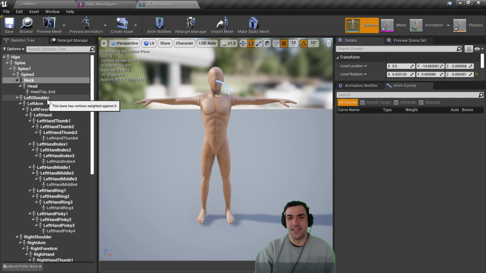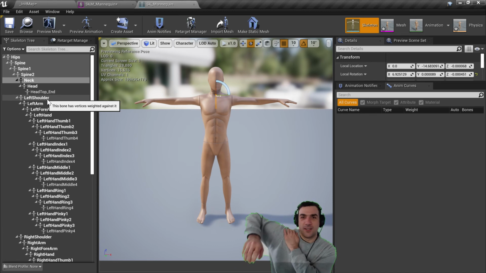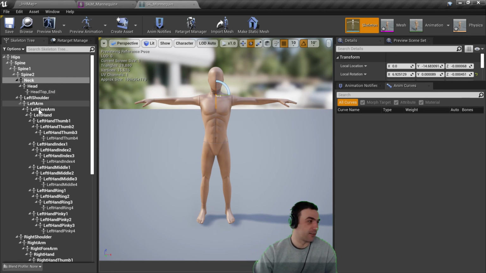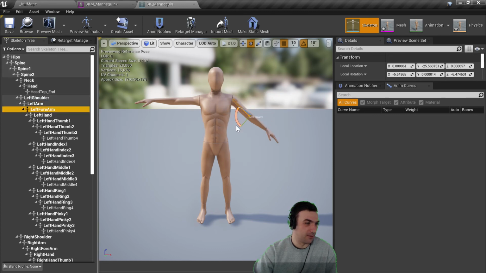And that makes sense, if I move my shoulder in real life, everything down the way of the shoulder moves with it. But if I move my elbow, I don't need my shoulder to move with my elbow. So there's this branching logic for all this. Again, seeing left arm right here, you can see that I can rotate that and then move down to the forearm, and that is the elbow essentially.